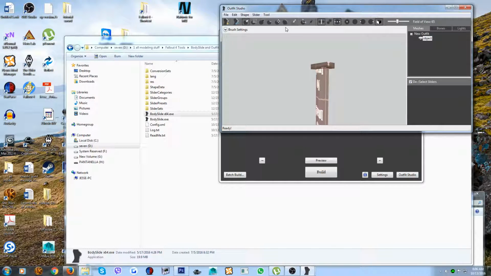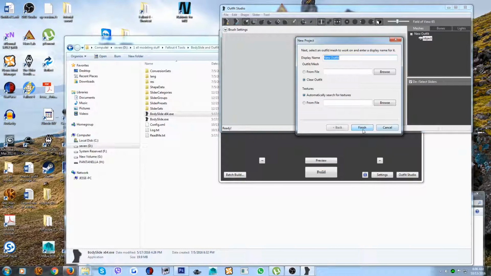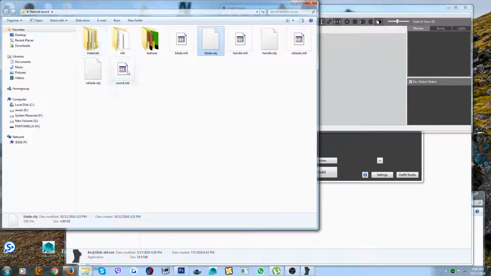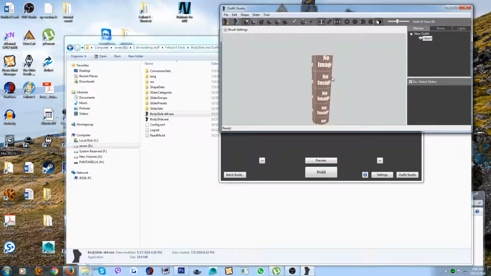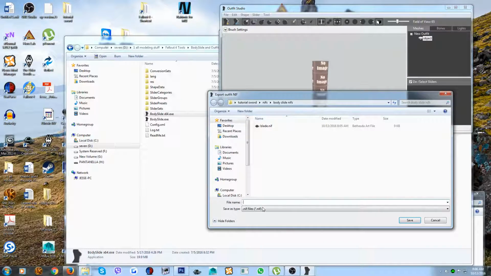Now we're going to be doing the handle. So close that. Outfit Studio again. Go back to your folder. Now I have the blade OBJ and I have the handle OBJ. So now I'm going to open up the handle. There's my beautiful handle. It's just a little cylinder. Don't worry about it if it says no image on it. That doesn't matter. Export. Yes. Handle. Save.